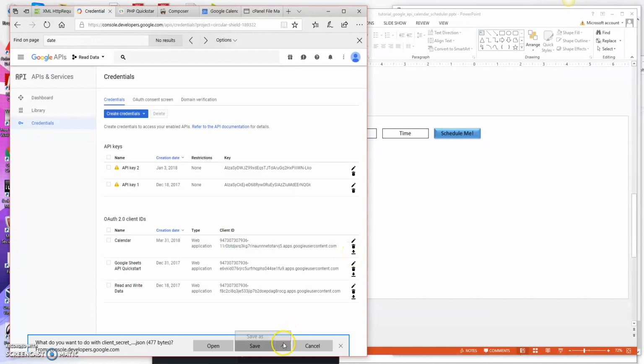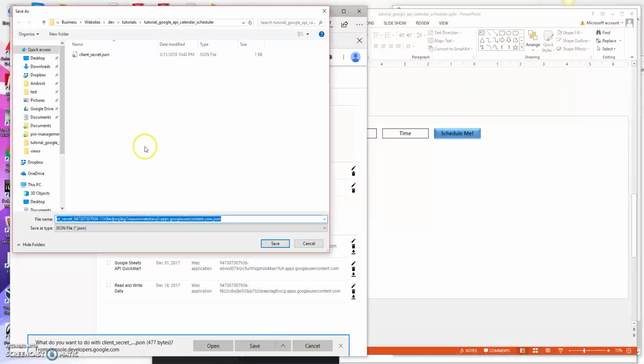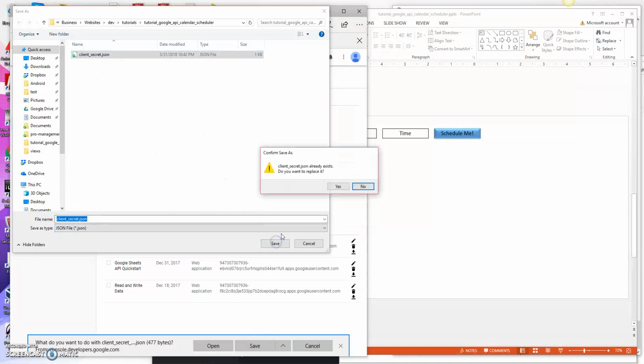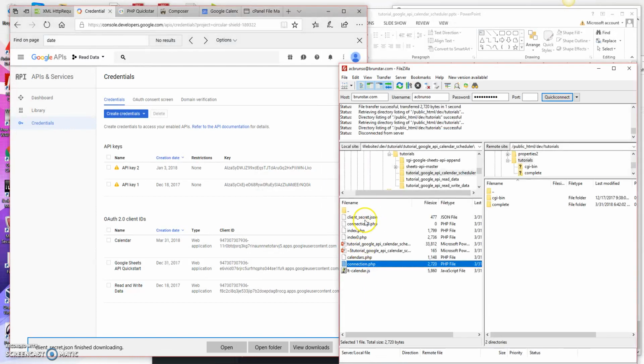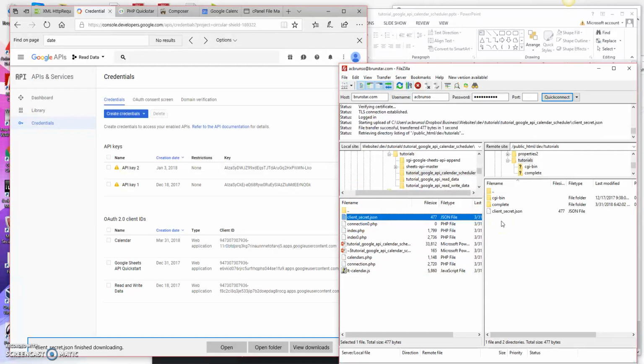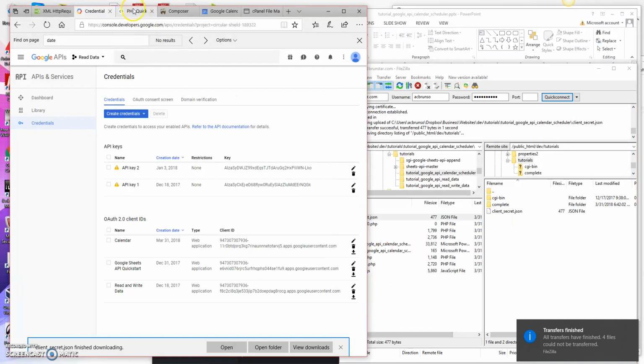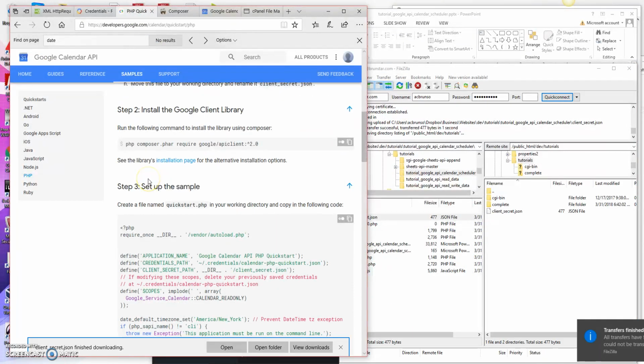So go ahead and save your credentials as a JSON file into your web root as client_secret.json. Click save. And then move it over to your web server. So here, client_secret.json moves over to here. Done.